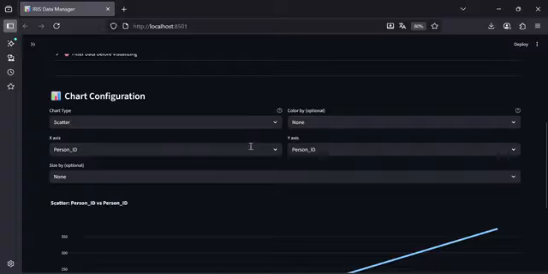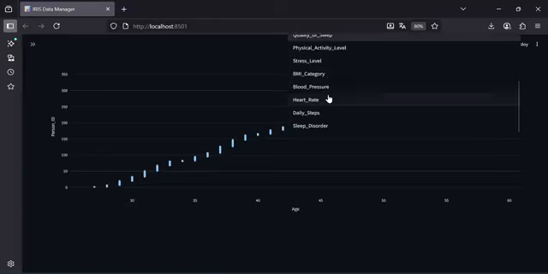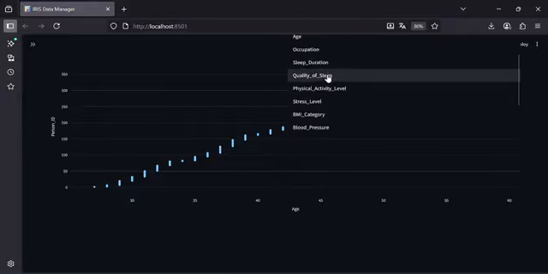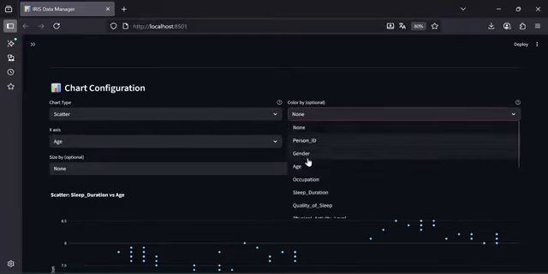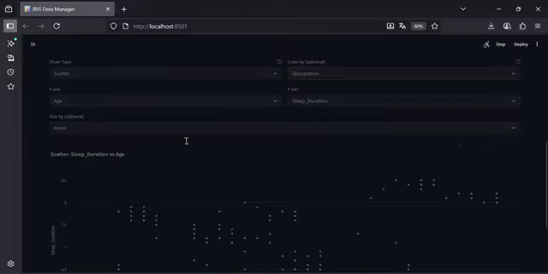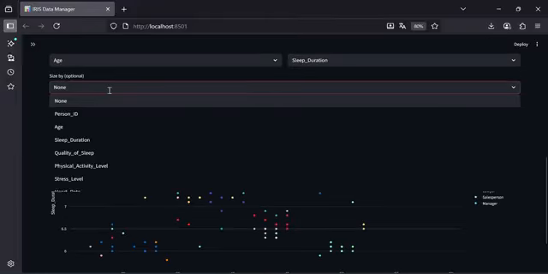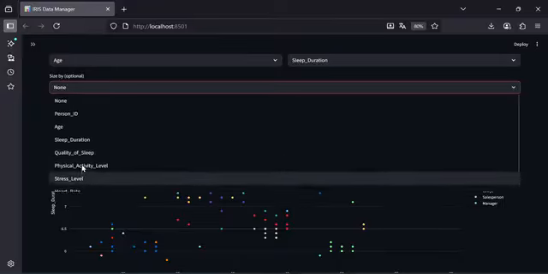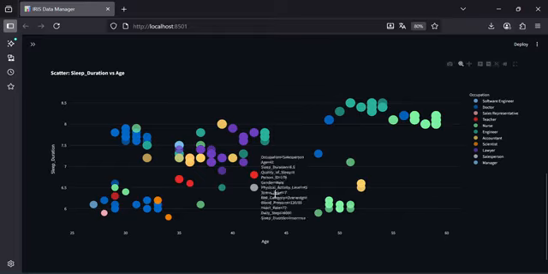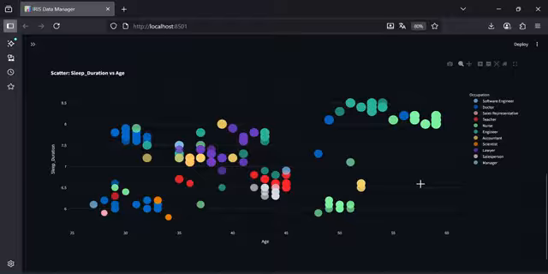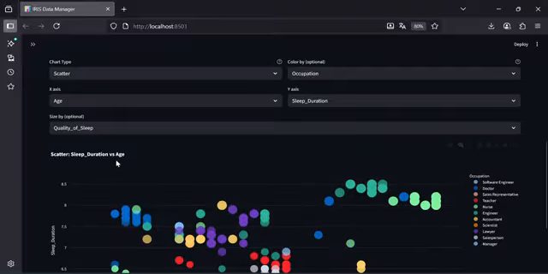So all the rows. Let's look, for example, at a scatter plot, like the sleep duration over the age, and let's color by the occupation, and let's size them for the quality of sleep. Okay, this is cool because we can see, for example, that there are groups. Okay, so we can analyze data with this tool.